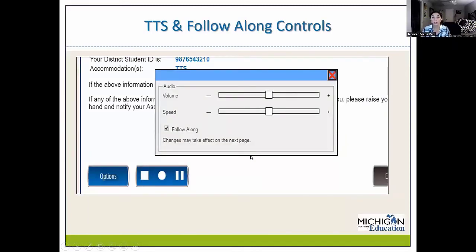What does text-to-speech look like in the system? This is a simple screenshot of what it looks like in the system. Students actually have some control over text-to-speech, just a little bit, in the online system. Students can control the volume within the system so that they don't have to exit and turn up the volume on their desktop. They can do it right in the system. They can also control the speed to some extent. They can slow it down, speed it up. And then there's another option you'll notice called follow along that they can check or uncheck on that screen.